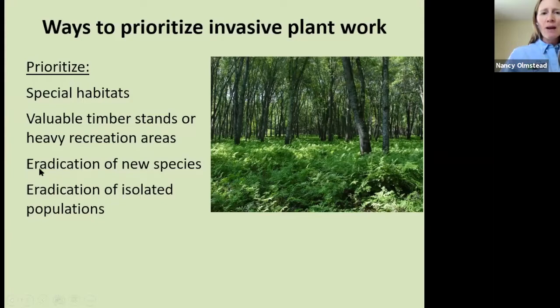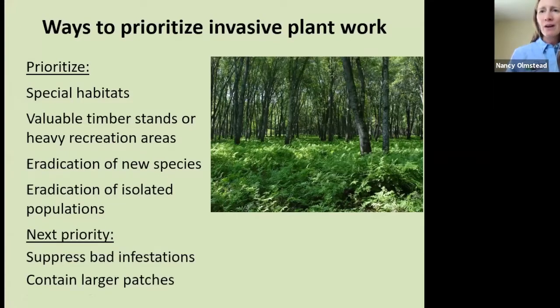Two things here: eradication of new species, so new to your property, or eradication of isolated populations. I would encourage those to be priorities, because when something is new, or if it's an isolated population, you have a much better chance of being able to tackle that and get rid of it for good. So eradication means to get rid of something, hopefully for good, so that it won't get reestablished. That's a great goal if possible. You might leave for next priority suppression of really bad infestations or containment of larger patches.